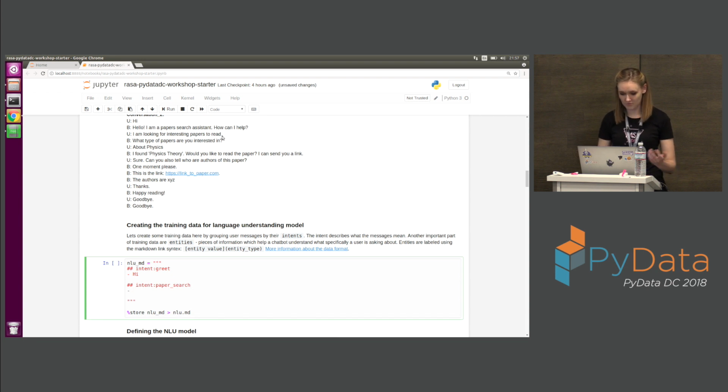And again, simply the example goes in. I am looking for interesting papers to read. An assistant asked what type of papers are you looking for, and the user said about physics. Now, this is not greeting, and it's not really a paper search because it's just user providing some additional information. So it can't really go into greet intent, it can't really go to paper search intent, so I'm going to create a new intent again, which I will call inform, because it's just providing some additional information.